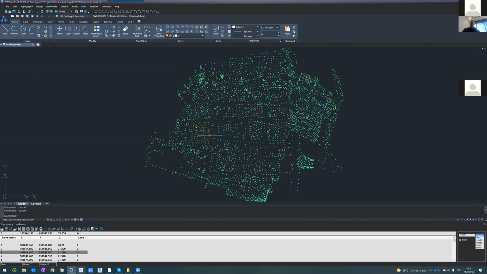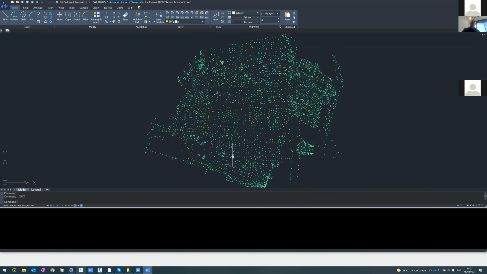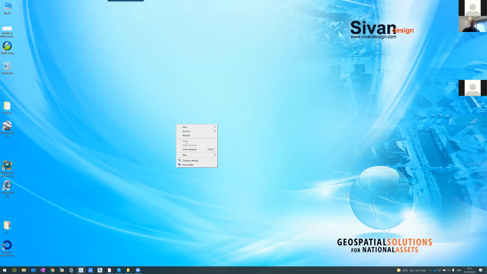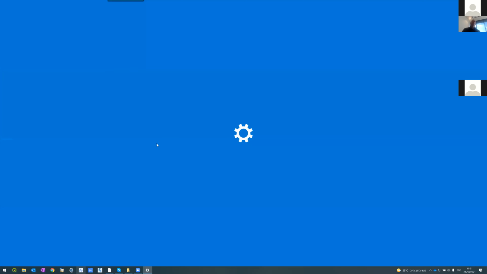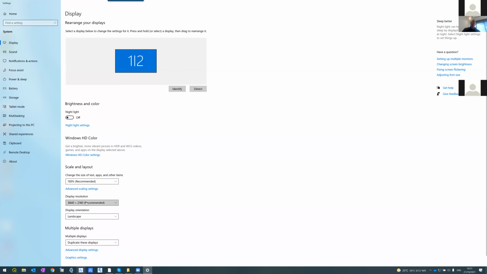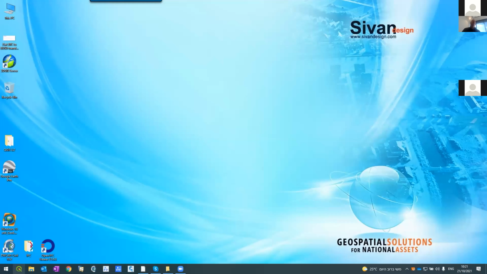These are the points. You know what? Let me do something. I want to change the resolution. I'm working with a very high resolution, so probably it's very difficult for you to see the text. Let me change my resolution to like this, maybe. Okay. I hope now the text should be much bigger, so maybe it will be easier for you to see.